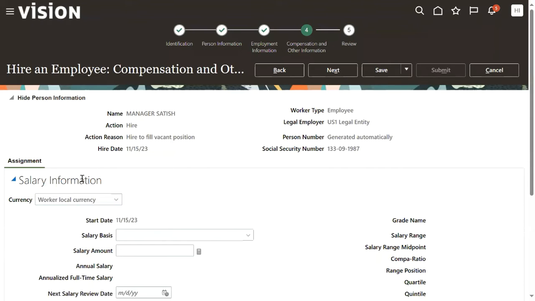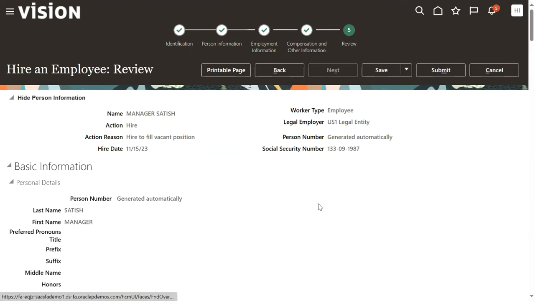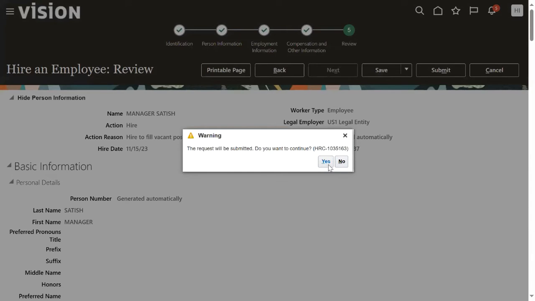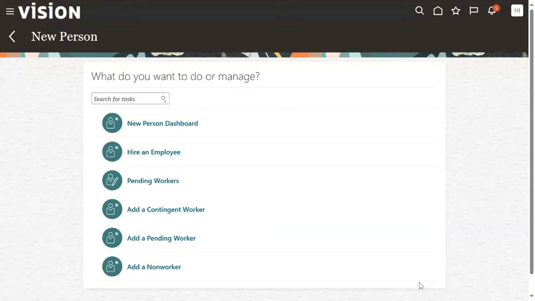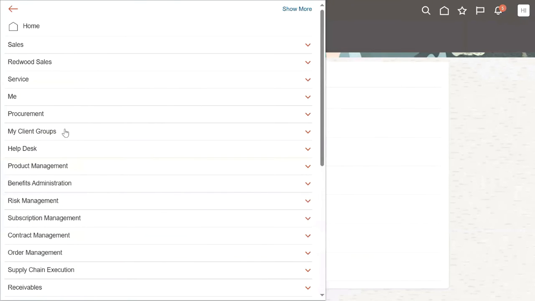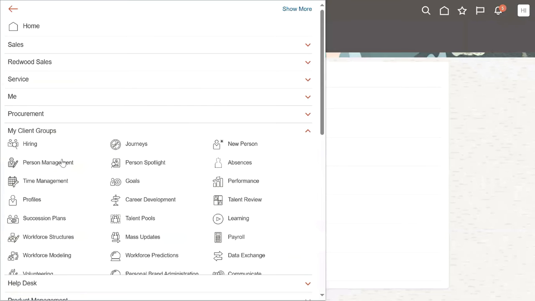And salary information, I'm not going to specify anything here. Generally, we'll be talking about the salary setups and other things in the payroll related information. Click next button. Go for submit. Now we hired an employee and we made that employee as a manager. Let me search if we got the employee name or not.